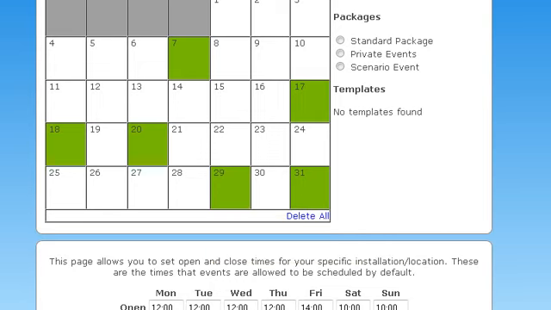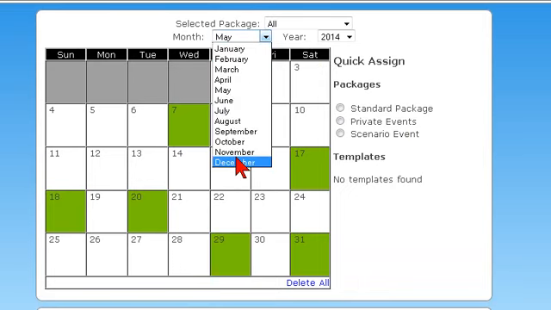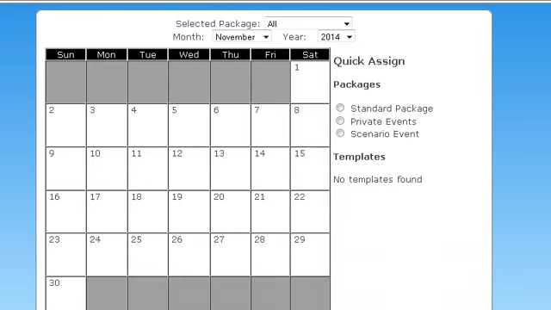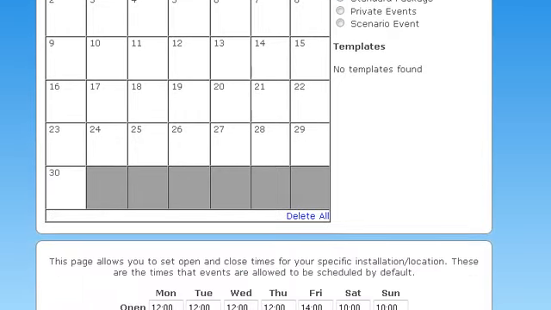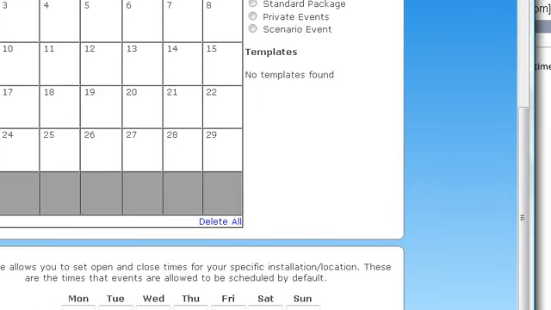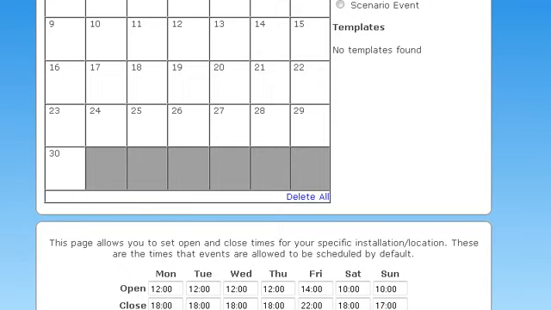So now, how do we put things on here? Let's go to a date where there isn't anything. Let's jump out into the future and take a look at November. When we click on a particular package that we want to assign, it's going to go to our default times that we have listed at the bottom here. So our 12 to 1800, etc.